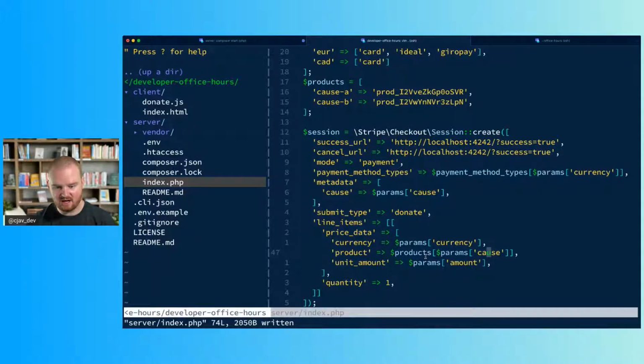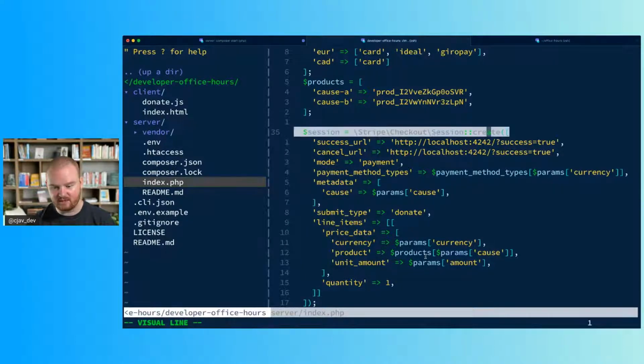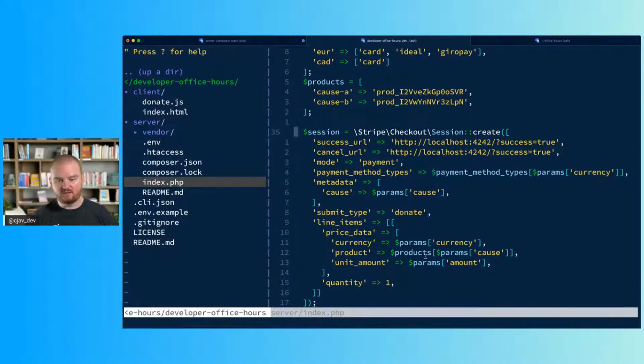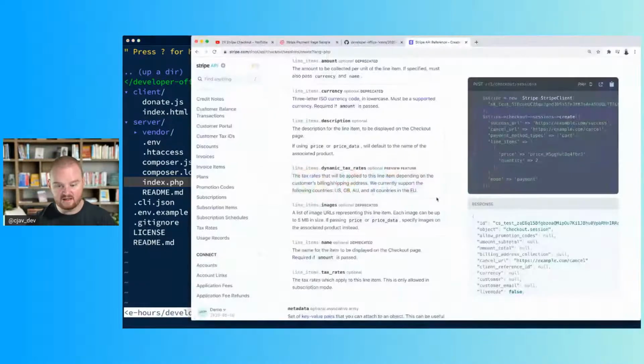Let's talk about this line briefly. We recently released an upgrade to Stripe PHP, which now supports either a client style API call or this static method style. So you can either call these like global static methods on Stripe checkout session objects, or we can call them in the services style.